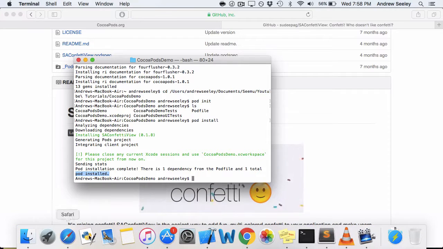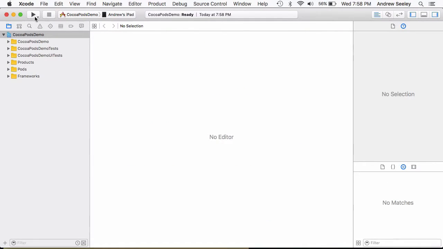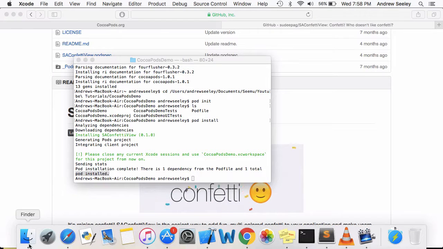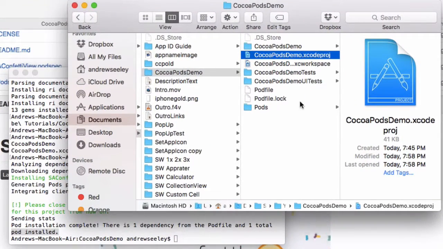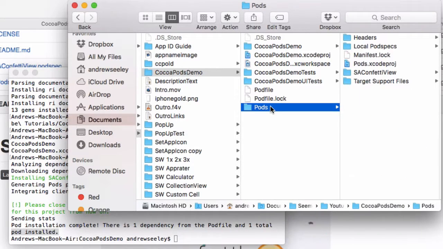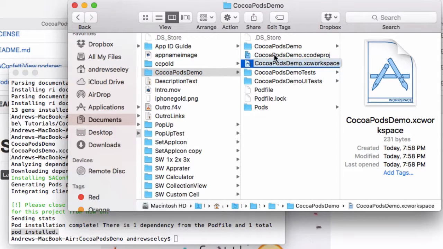So to do that, I'm going to close down that Xcode project that we currently have open for Cocoapods demo and reopen it. So we'll go to Finder, and in the Cocoapods demo folder, you'll notice it's added a few more files. So we've got this podfile.log, this pods file, which contains all the libraries that we have installed with Cocoapods for this particular project. And we've also got this cocoapodsdemo.xcworkspace.